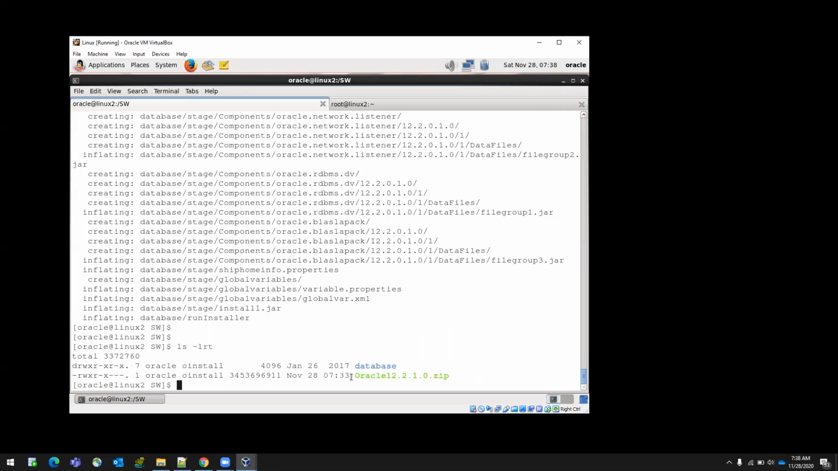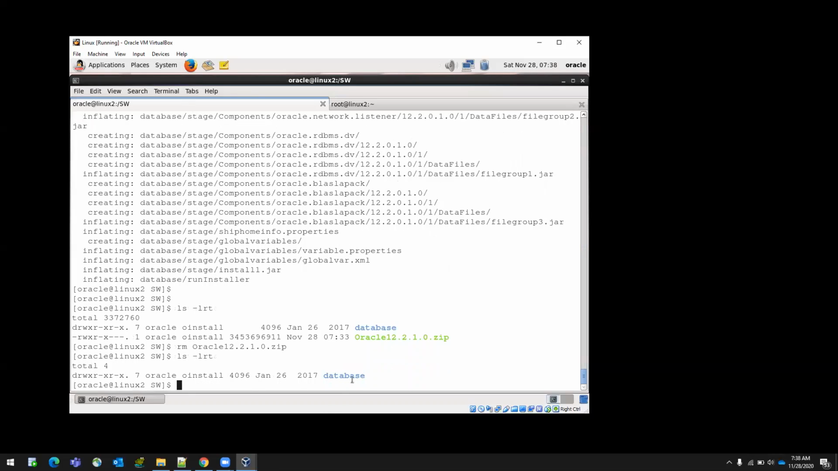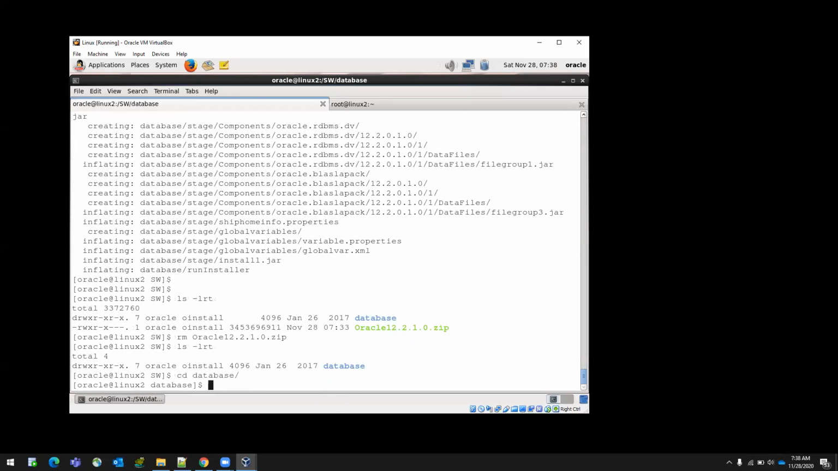I don't want the zip file, so I'm removing the zip file, because I have already extracted all these things. Go to database.